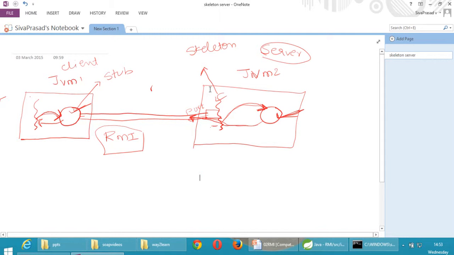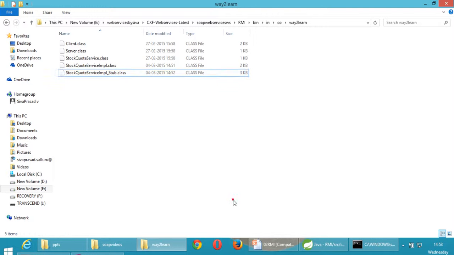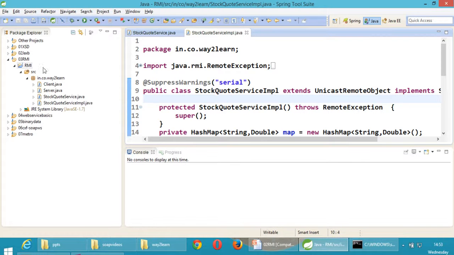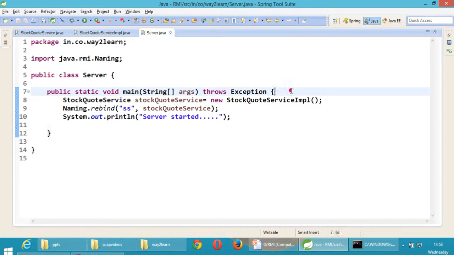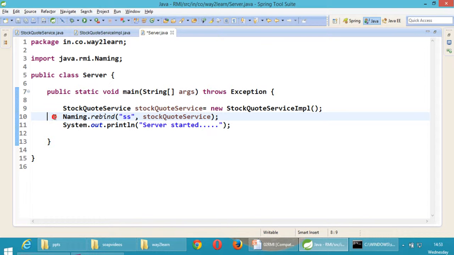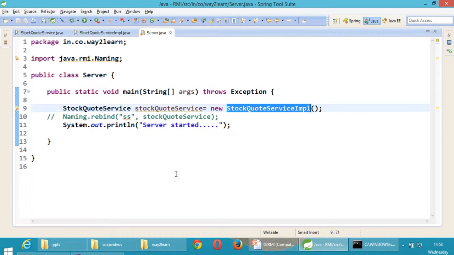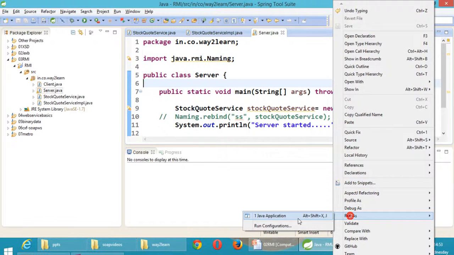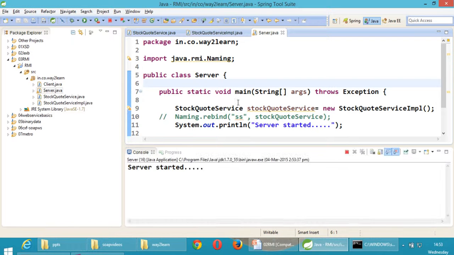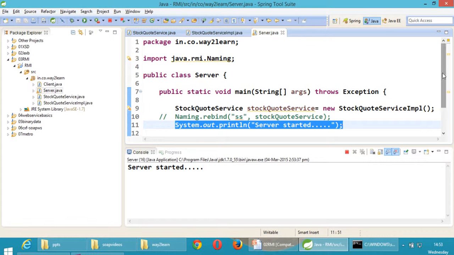Now let me talk about the server thread. How can the server thread be started? Let me show you. Here I have a class. I have written a class called Server where I have a main method, and I am creating an object of the remote class. Now if I run this, what will happen? The main thread starts, it will create an object, and this is printed. Then the main thread comes out of the main method.